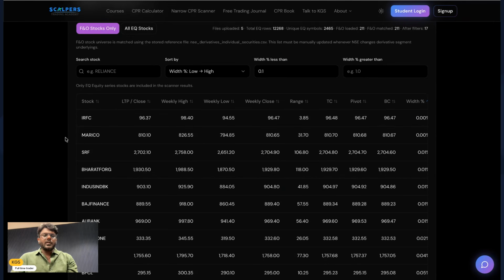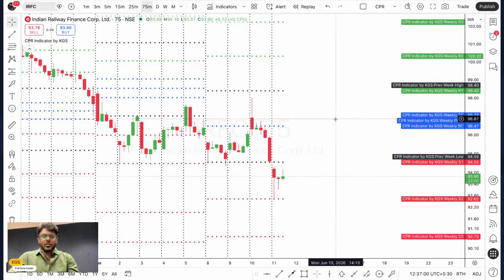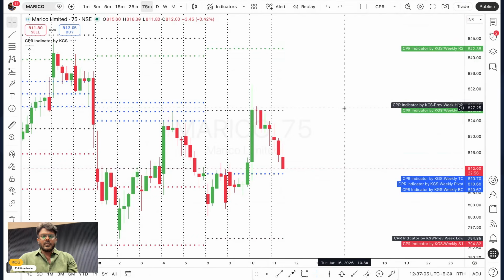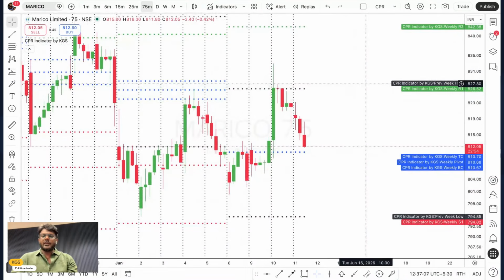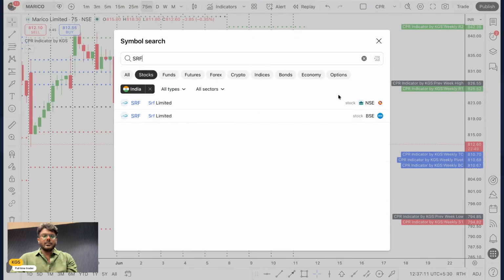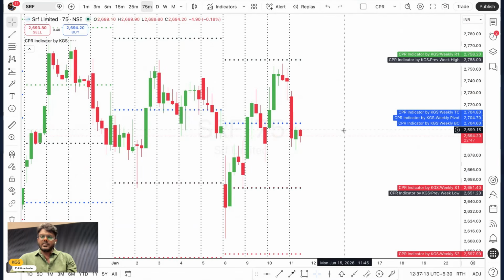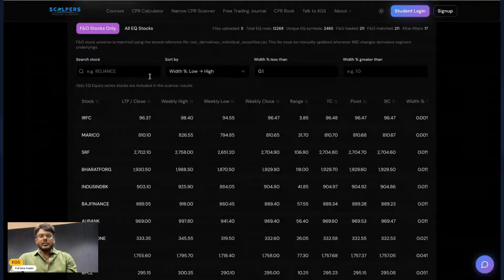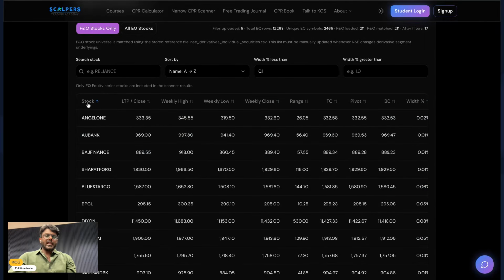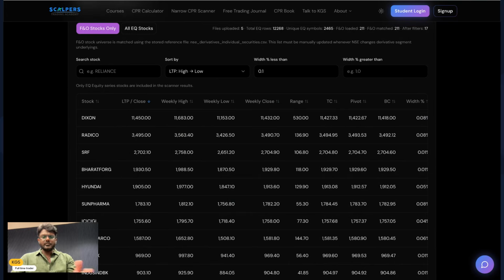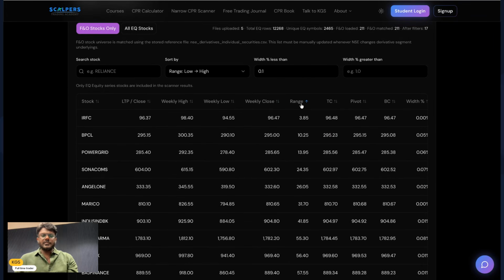Now let us check for Marico and SRF. Let me go to Marico. Marico is also having a very narrow weekly CPR, and SRF is also having a very narrow weekly CPR. You can sort it based on the alphabetical order or based on the LTP from lower price to higher price. And even you can sort it based on the range.